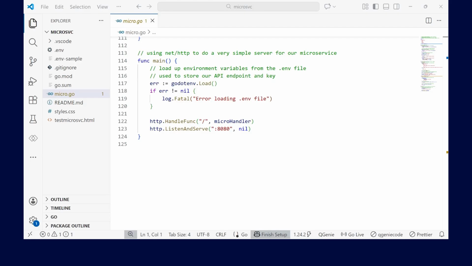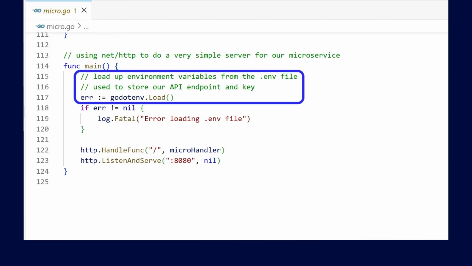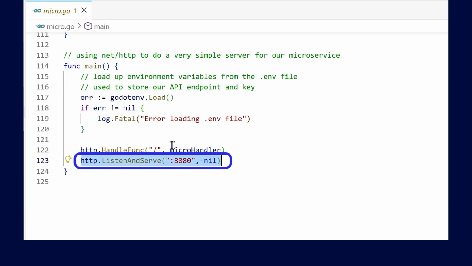Let's open the main script and review the flow of the code before we run the microservice. When the service starts, it reads two environment variables, the inference endpoint and the API key, so you can switch backends without modifying the code. After that, it registers a single route handled by the microhandler function and starts the server on port 8080.